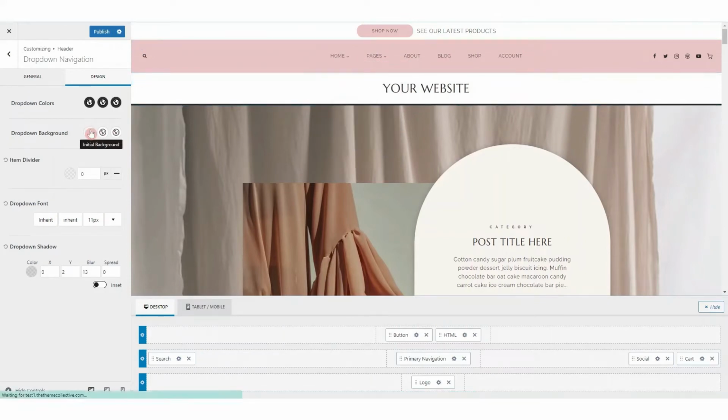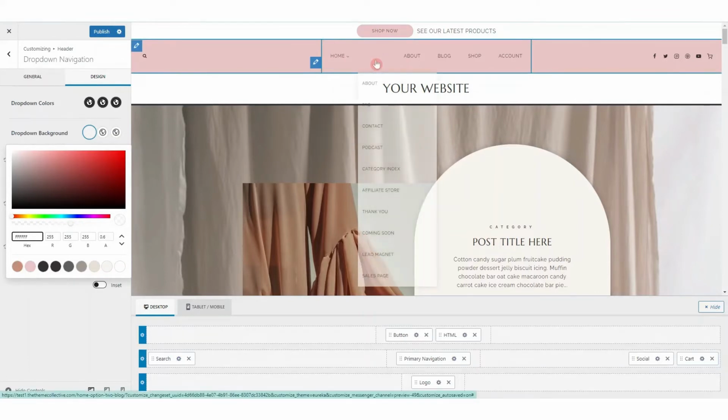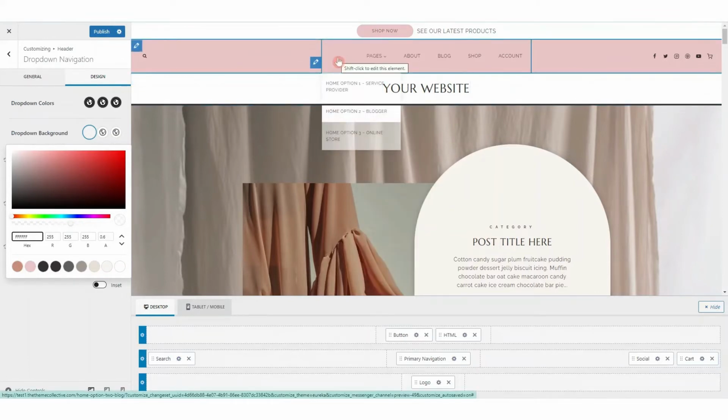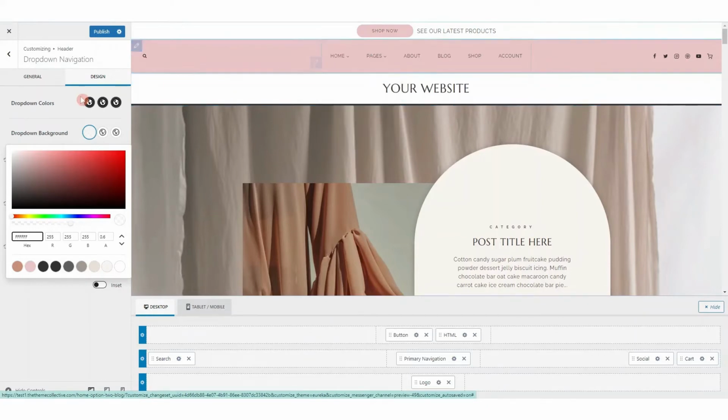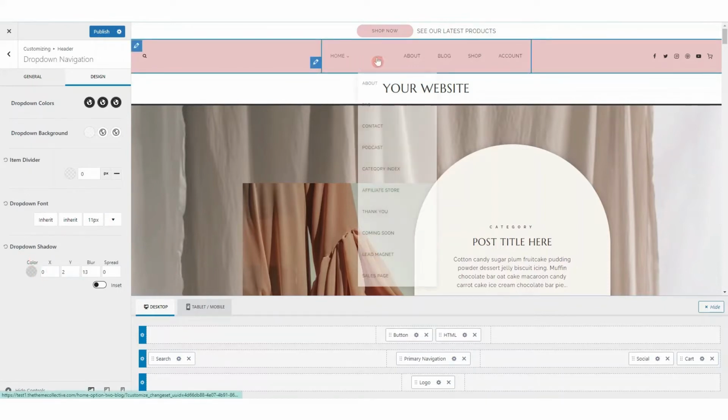So here we've got our initial background that's set at an opacity of 0.6. And then here on the hover background, we've got solid white and solid white on the active background. So you'll see if we hover on that or on here, we've got our active page is currently white, and then our hovers, while we're working in it, we can't hover on there. And then we can also set an item divider, and we can change our font settings as well. And we've got a drop down shadow. So if I hover on here, you'll see that slight shadow around the edges.